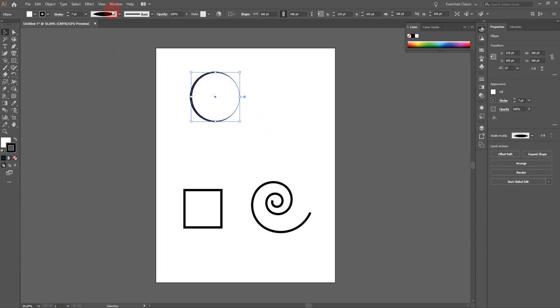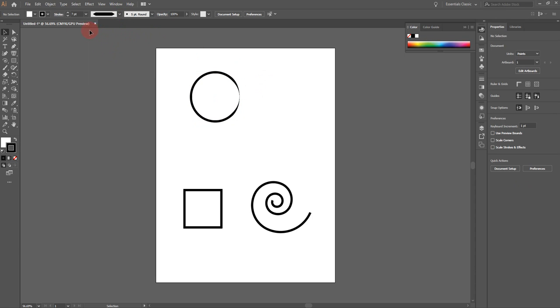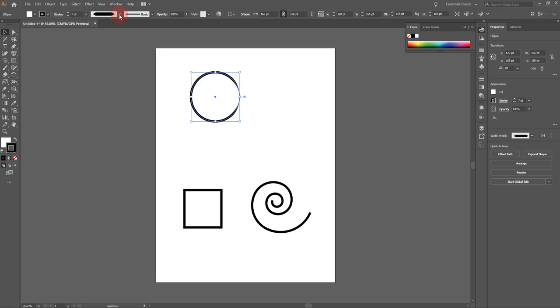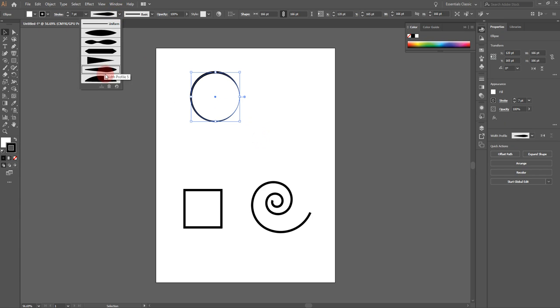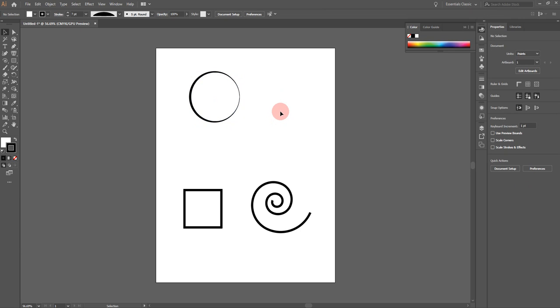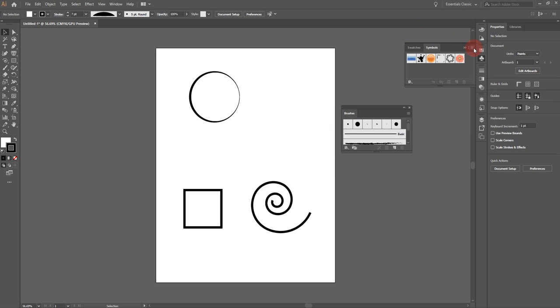Up here, you can see you have these different options. Some of them are interesting, some not so much, but you have the ability to change things up there. Again, you need to make the thickness of the stroke large enough that this is noticeable. Now, another option that you have is using the brush palette, getting into the brush palette.